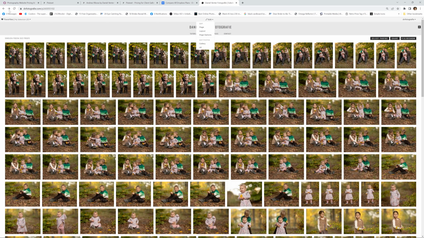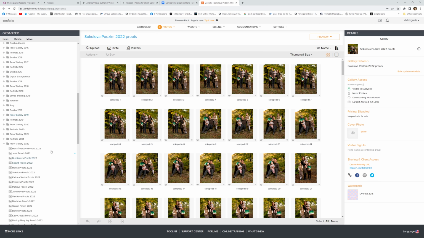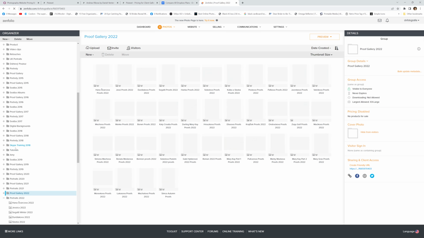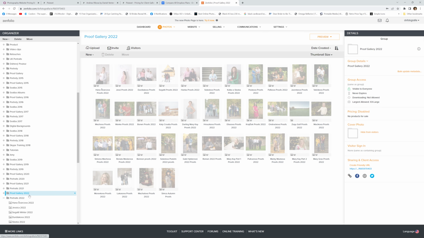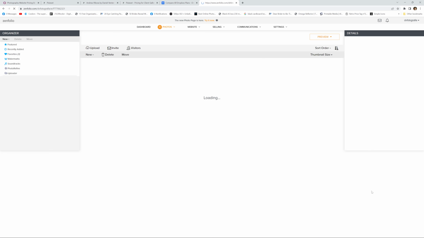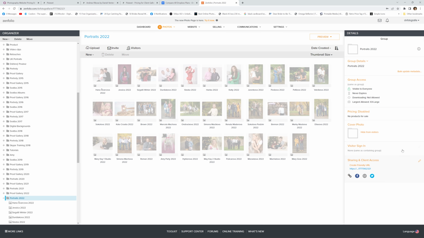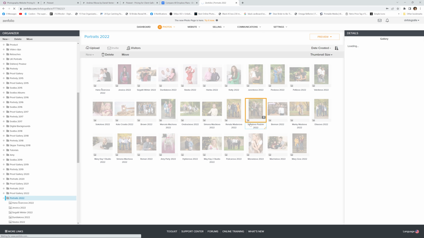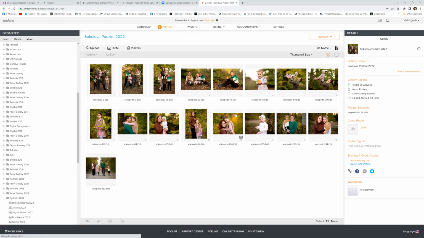So let's go and have a look at that. So reverse out of here. And we'll see here that I've got another folder called Portraits 2022. I've identified these are my proof galleries. Okay. And over here, Portraits 2022. Those are completed edits. So I can go again to my client over here. I've already got their name over here. I know who they are. And you can again see these are all the numbers over here that they selected. And these are all the edited final versions.